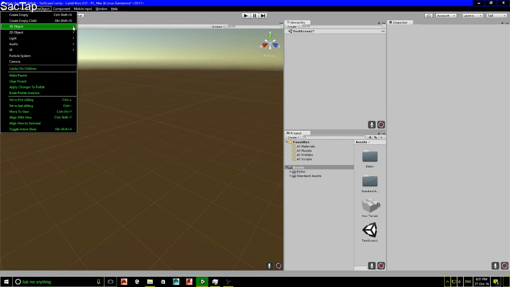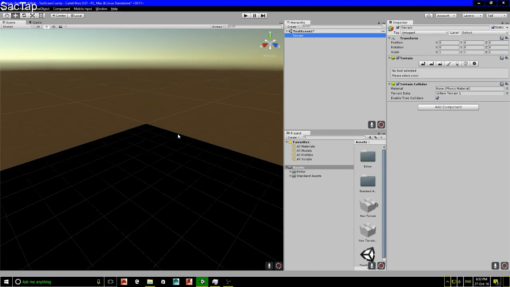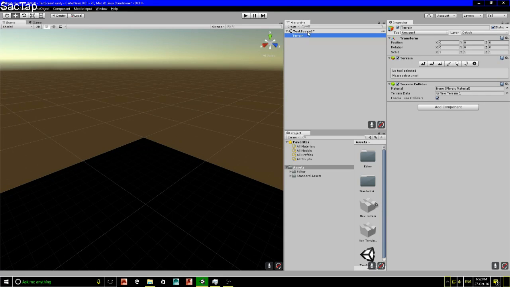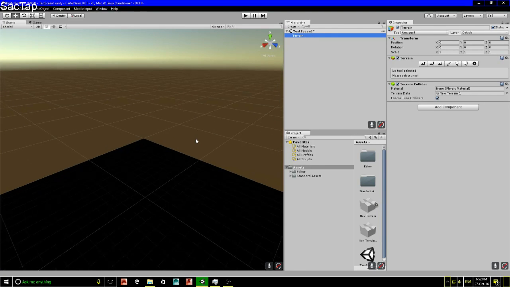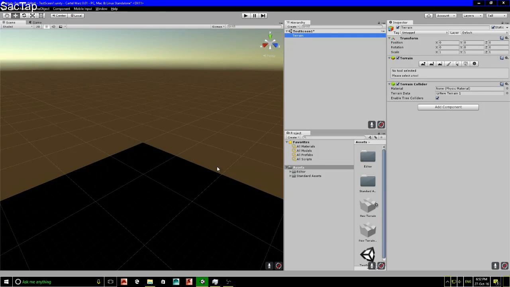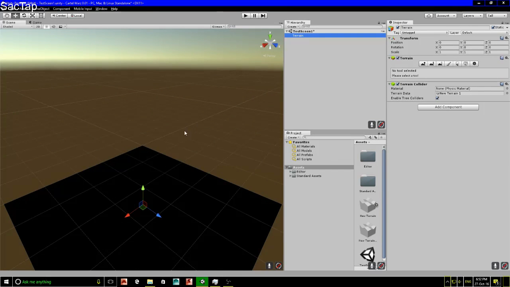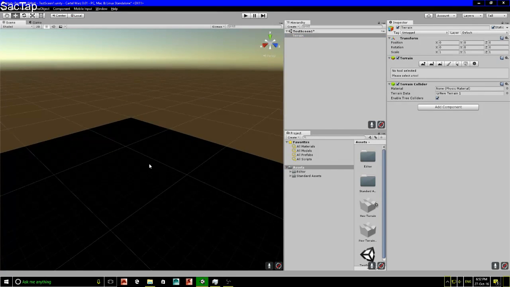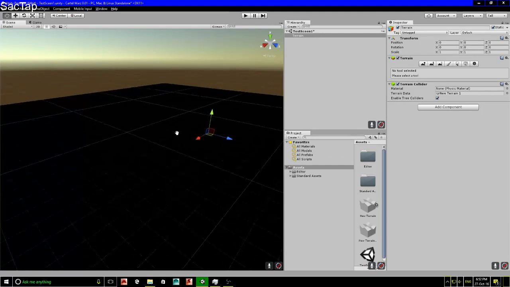Alright. Just downloaded the new update for Unity. Just opened it up. All I did was save the scene as test scene 1. That's it. And then I put in the standard assets, that's all. It's literally a brand new, fresh project.